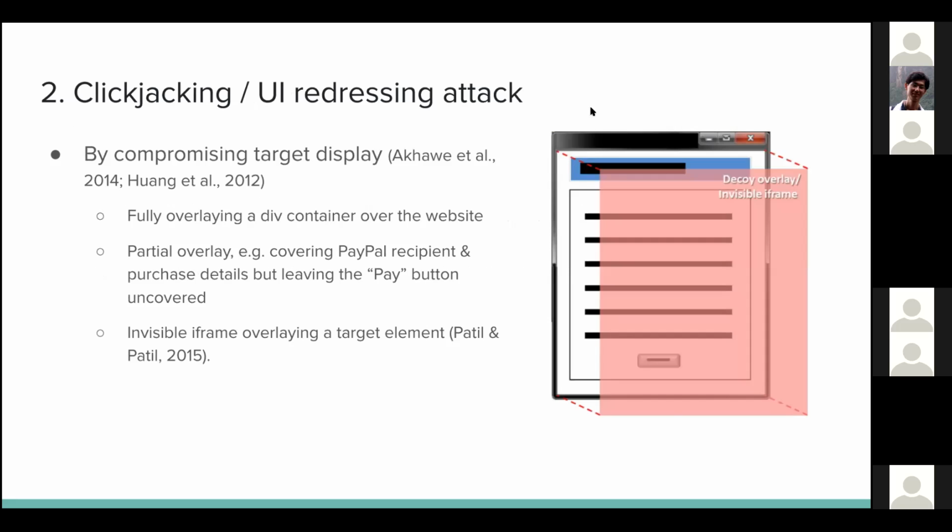So the second category of attacks is called clickjacking or user interface redressing. Basically, what this does is that it changes the interface that's displayed to users. There are 2 areas of clickjacking. The first one is by compromising the target display. For example, an attacker can overlay a div container over the entire website, so that if I seem to be clicking anywhere on the website, I'm actually clicking on the div container. And when I click on the container, I might execute an action that I don't intend to execute.